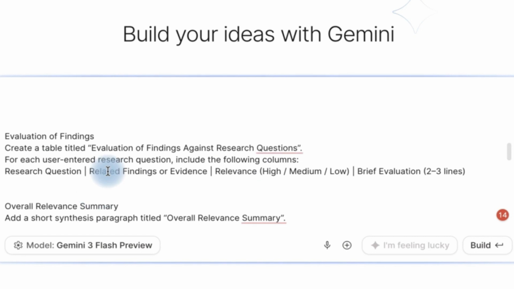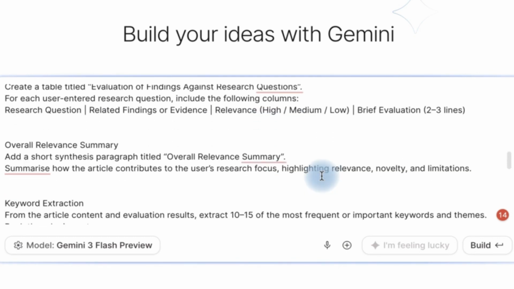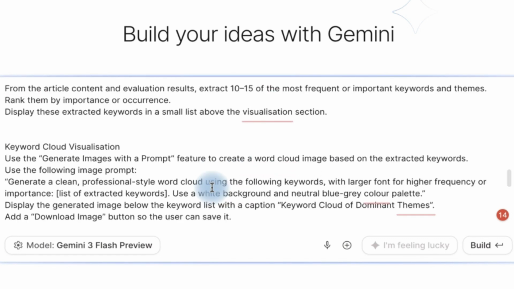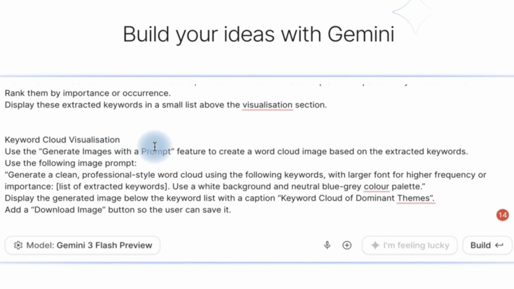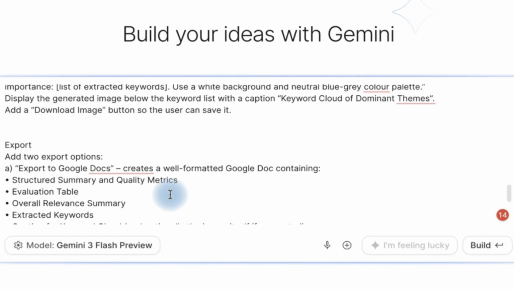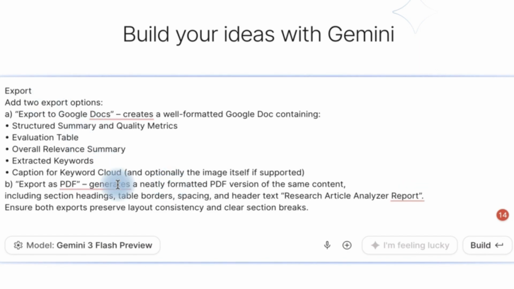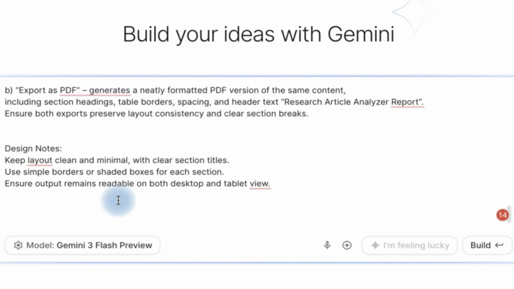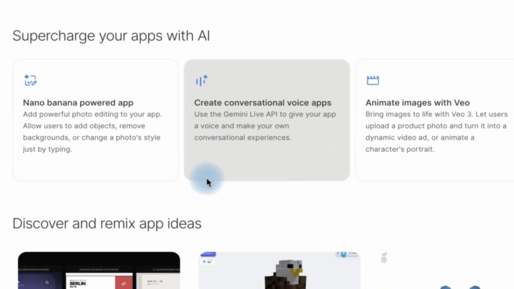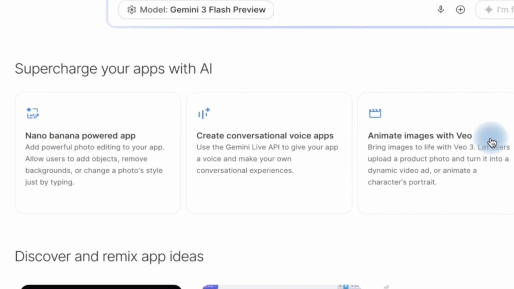Evaluation of findings should be aligned in this format: research questions, related findings or evidence, relevance, a brief evaluation, and so on. Then you should provide an overall research relevance summary, and then keyword extraction, and most importantly, a keyword cloud visualization at the end. So this is what we have, and then the exporting should be able to export in PDF or in Google Docs.